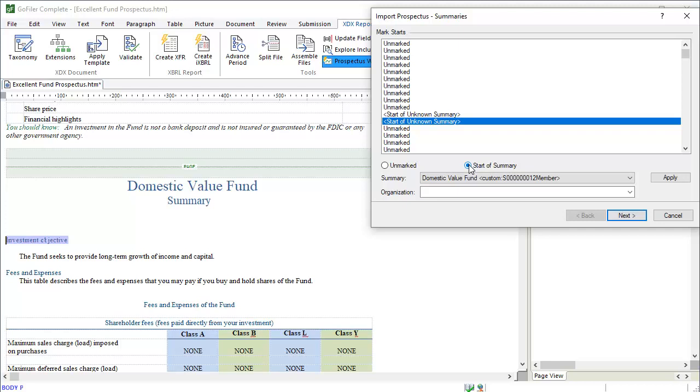Click on the Apply button to apply the series to the beginning of the summary. You'll see the block change from Start of Summary to the series element, which indicates that it will be tagged with that series. If you had additional summaries, you could scroll through the list and tag the rest using the same process. Click the Next button to continue the wizard.